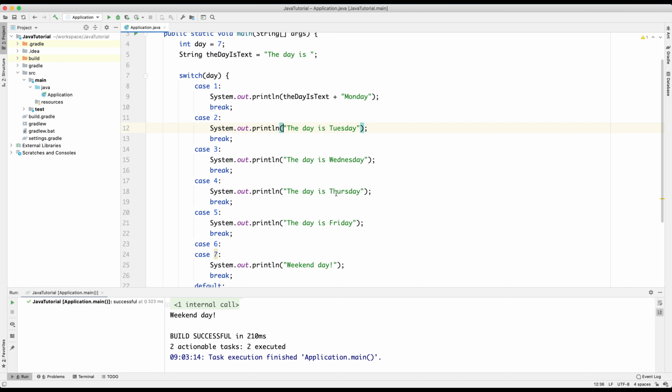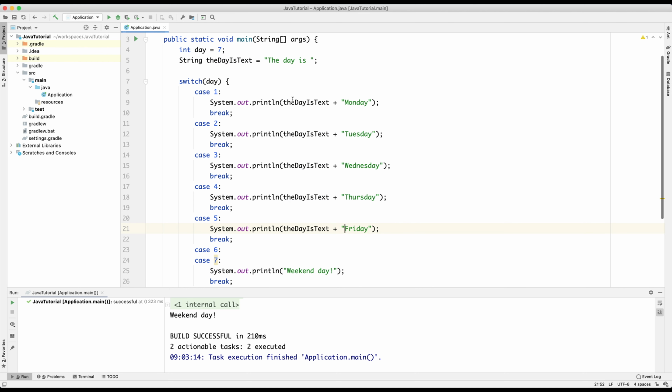And I'm going to do the same for this one. So the day is text plus, and I'm going to remove the day is from here, and the same for this one. So I'm going to remove that text, the day is text plus, the day is text plus, and let's remove that. The day is text plus. So now we're using a set piece of text that we declare here, and then we put the day of the week after it. And it's really just a small optimization.